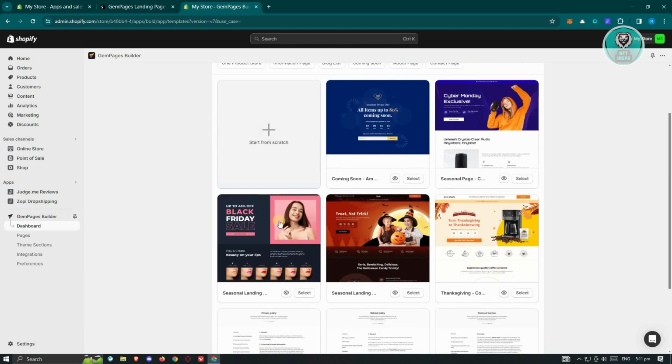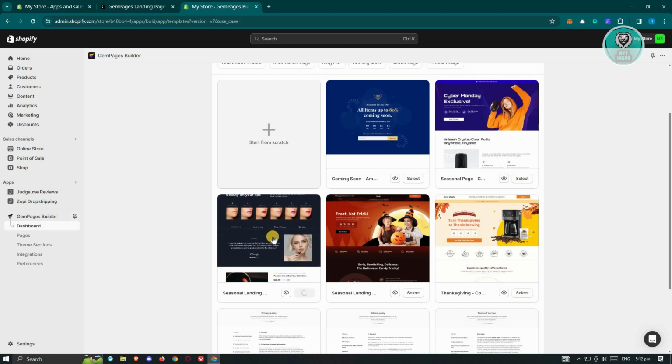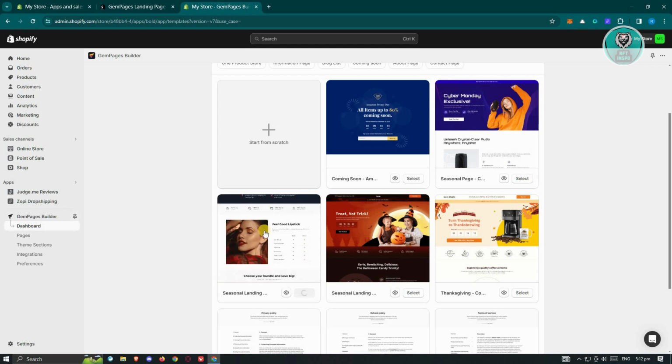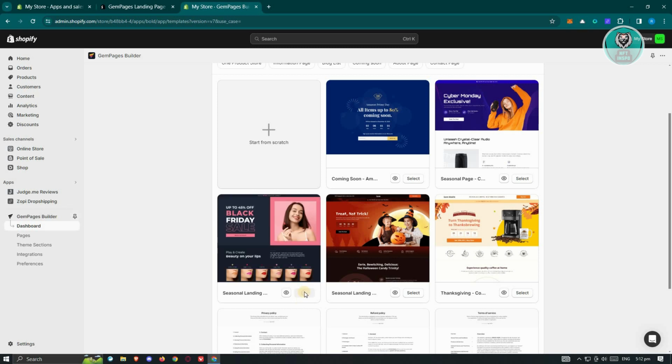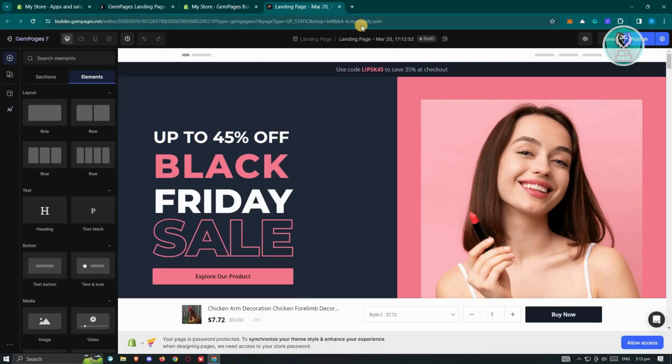In this case, maybe I want to use this one. Let's go ahead and click on select to select this template. Once you've selected that, it's going to load up that template and use it for your landing page. Let's just wait for it to load up, so this might take a few seconds. Once it's loaded up, you should be able to see your current design.